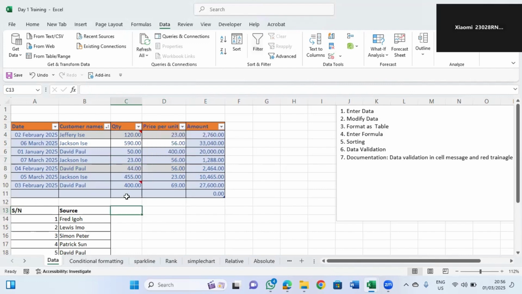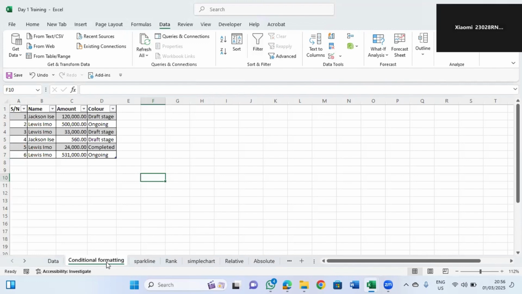Okay. So that's that. Then let's look at conditional formatting. Conditional formatting helps you to format your data conditionally. Now I can use conditional formatting for this data. If I want to highlight any amount that is above 100,000, I will come and highlight it.